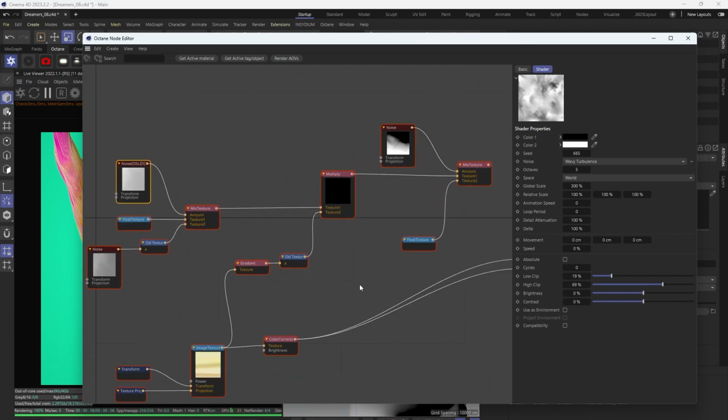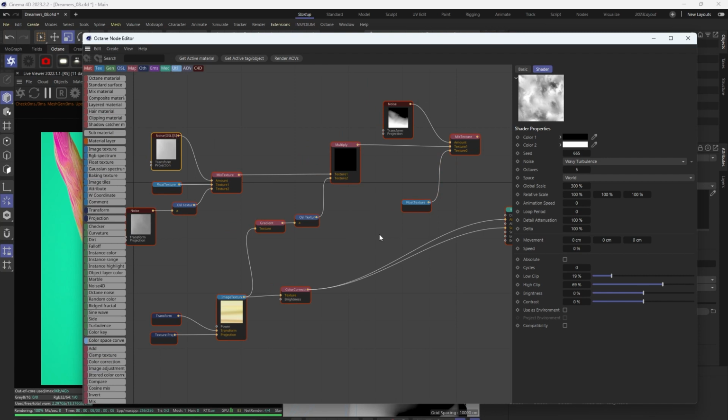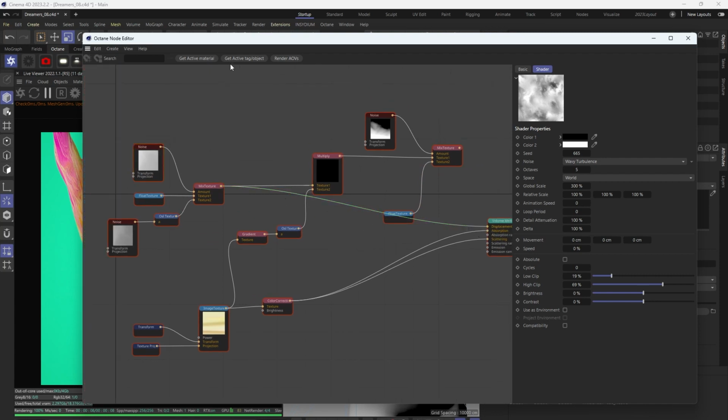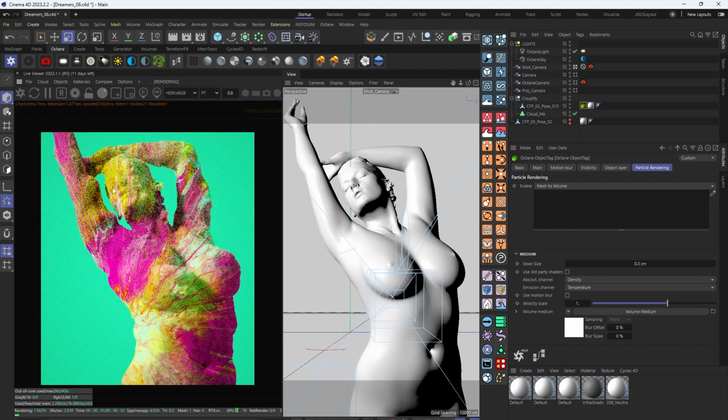So if we take this directly from here and plug this in, a little bit more room, to our displacement, you'll see we get something like this. It starts off with something a little bit subtle. All right, so we get that. That's kind of like the first layer of displacement.